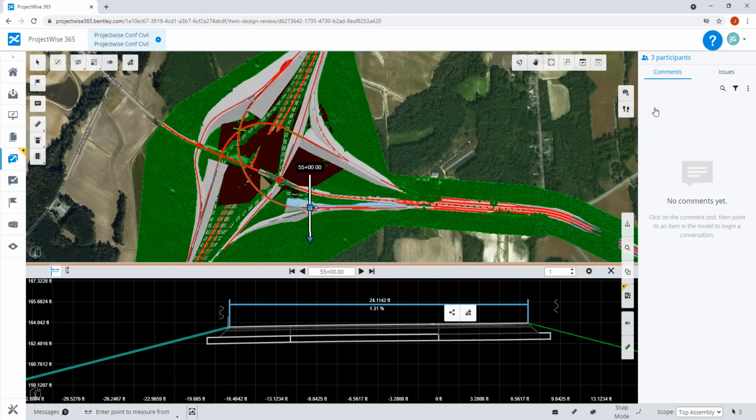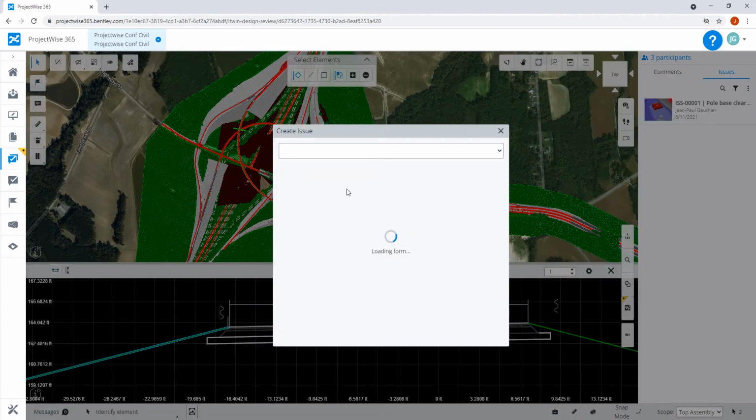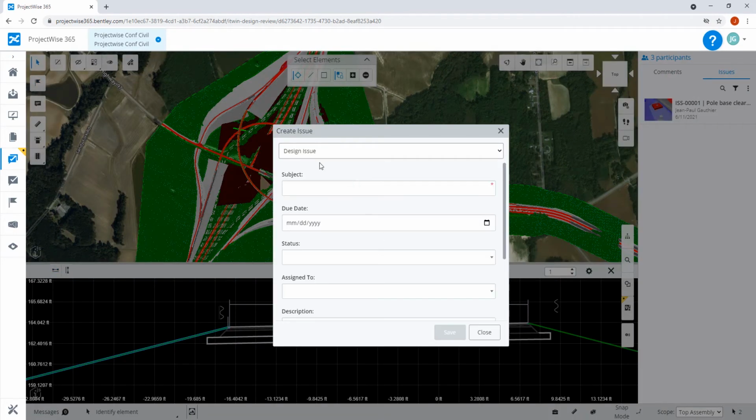Now, what I want to do here is create an issue to make sure people know that we don't want to go past a 2% slope in this project. So we're going to hit the Issues tab here and create an issue. Now what this does is bring up a form-based issue tool that you can configure and customize.